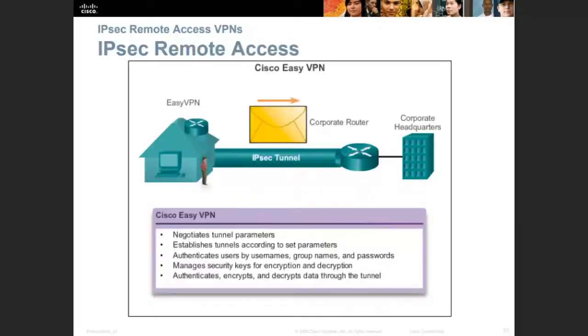The second method is using IPsec. So here we have an Easy VPN client, and this is for remote access. I will have an Easy VPN client here, and it will go through the tunnel to the headquarters. It negotiates tunnel parameters, establishes the tunnel according to set parameters, authenticates users by usernames, group names, and passwords, manages security keys for encryption and decryption, and also authenticates, encrypts, and decrypts data through that tunnel. Very powerful. Any questions?